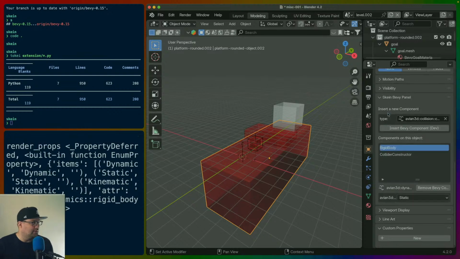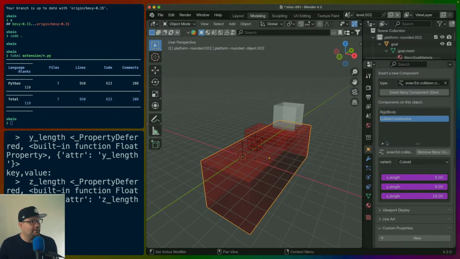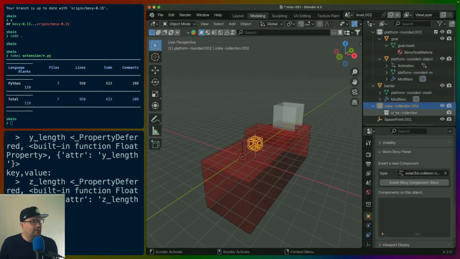But this is very cool because we can do rigid body, static, cuboid, drivers. These drivers stick around through a file save and come back. The one thing I haven't figured out is how to do drivers through a collection instance. So we've got this crate here, and there's a crate collection under it. I would love to drive certain elements of that through that collection instance.